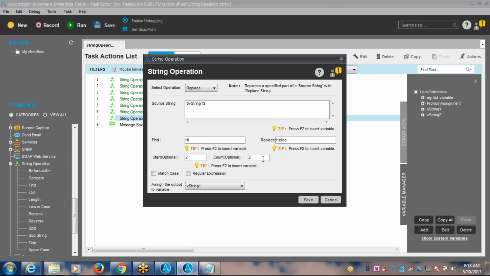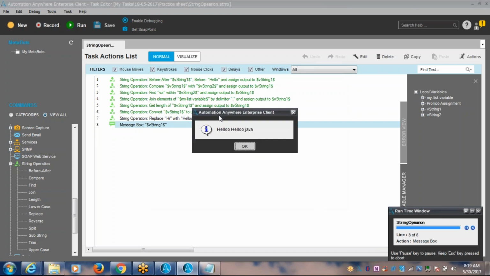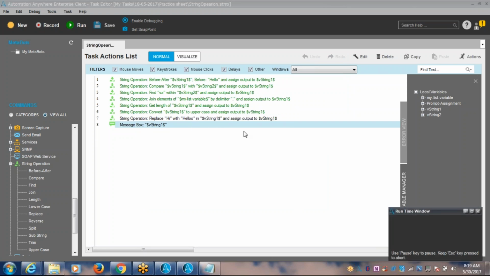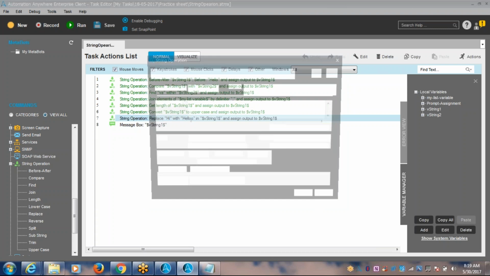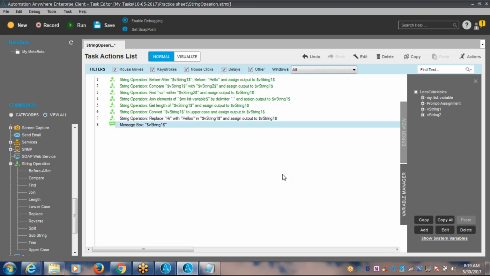Or else, if there is more than one and I am not specifying any count, what happens? I am not specifying any counter. What happens? It's replacing two; still it's replacing two.